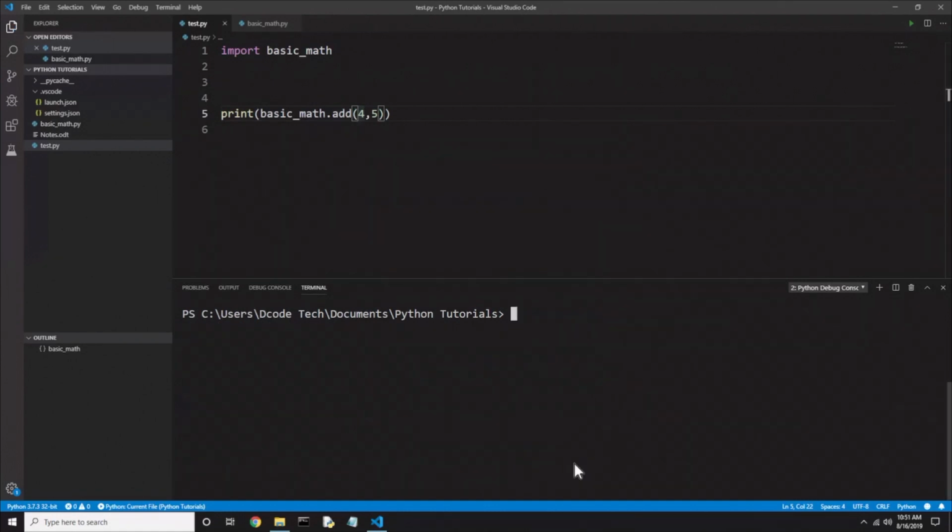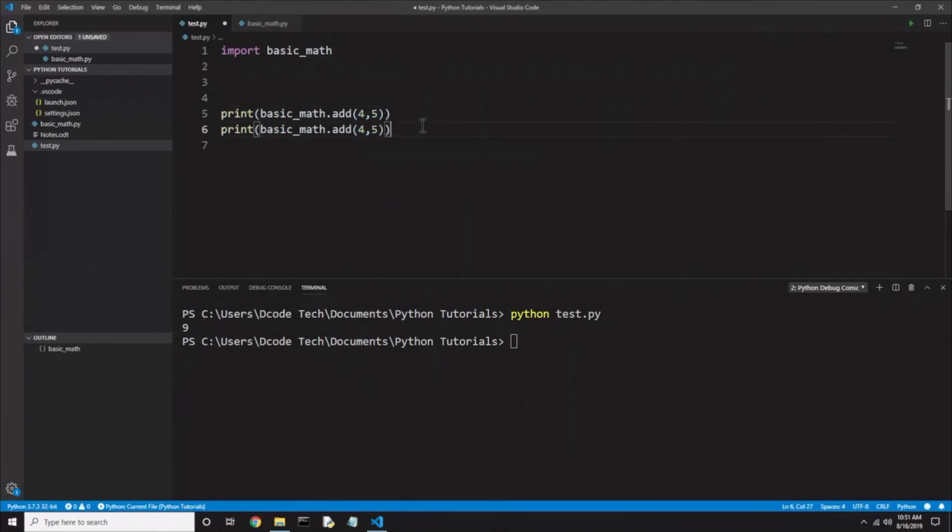So I'm going to clear the terminal, and now if I run test.py again, you see we do get 9 outputted to the console, so we got what we expected. And the same goes if you want to call the multiply function. We can copy and paste down here, and now you'd have to change from add to mul, because you're still going into basic math, and now you're calling the multiply function. So I'm going to run this, and you see now we get 9 and 20.